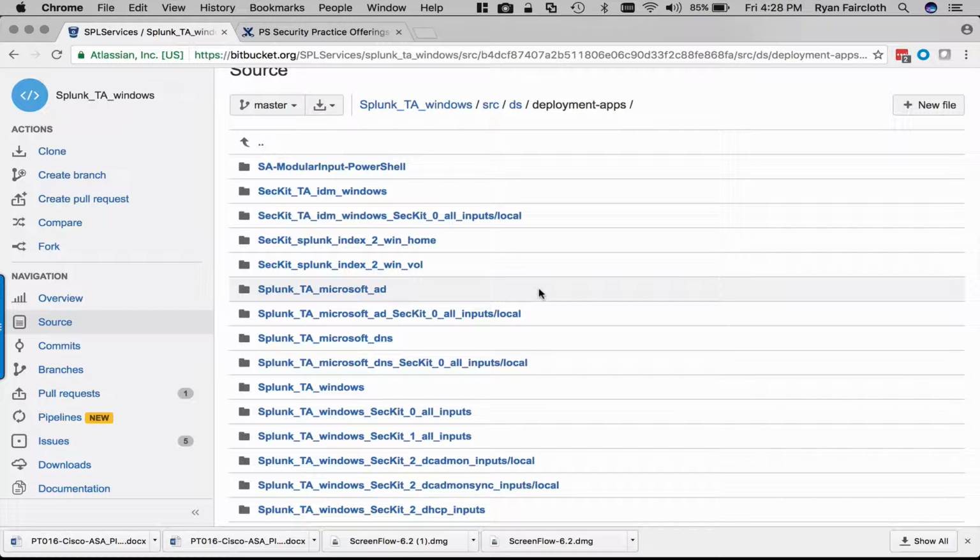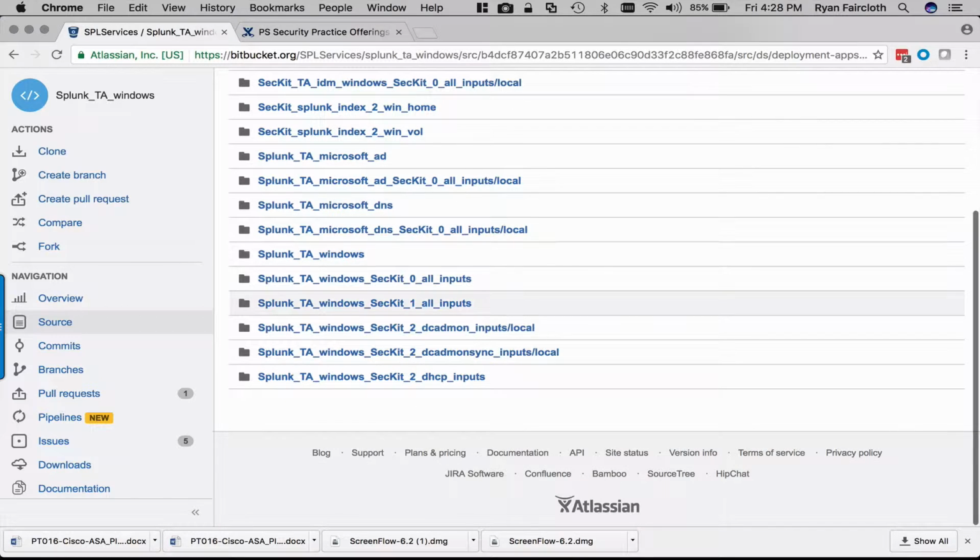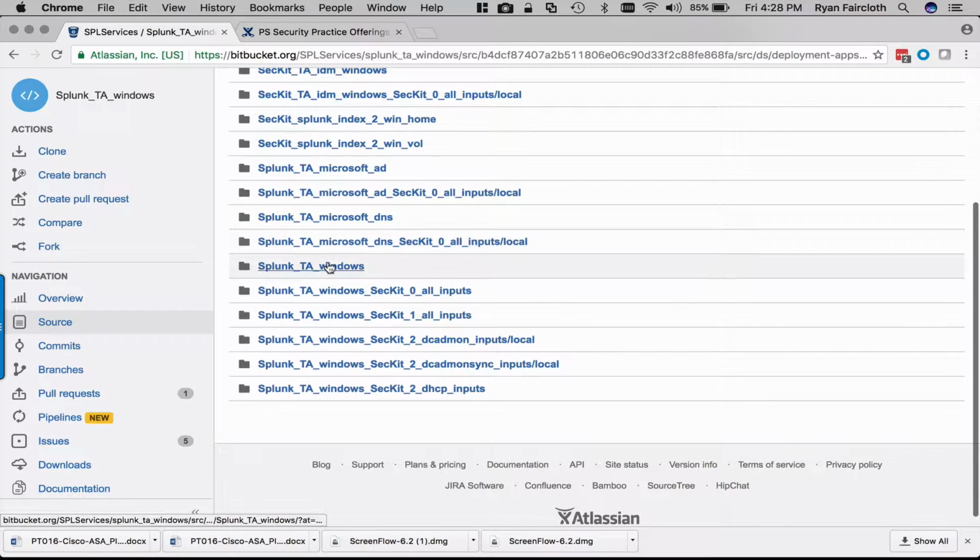field experience deploying. The TAs are customized as needed to reflect deployment best practices. So for example, indexes.conf and inputs.conf, except for modular input definitions, are removed to ensure that we don't accidentally turn on Windows inputs on a Unix or Linux indexer, for example.